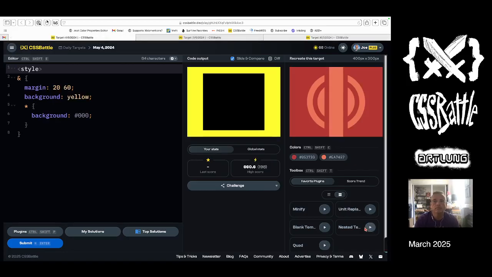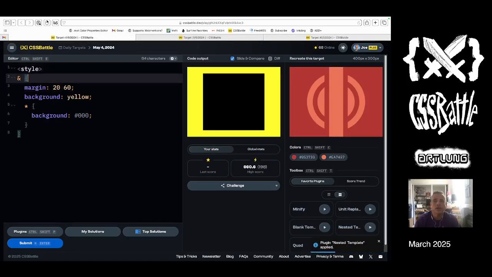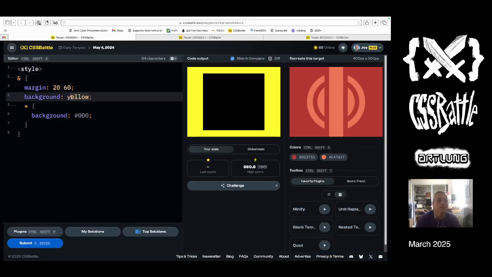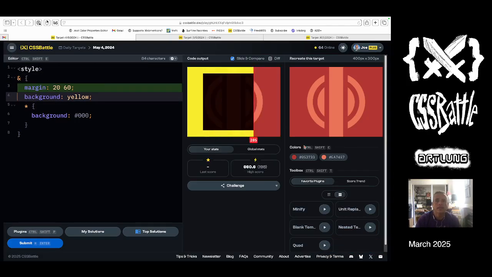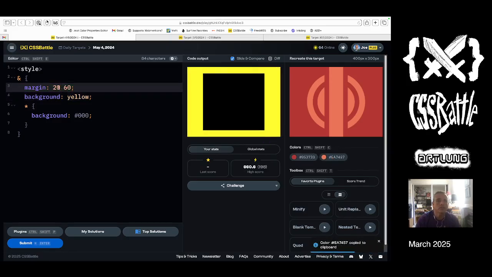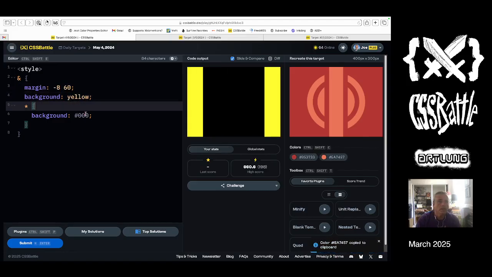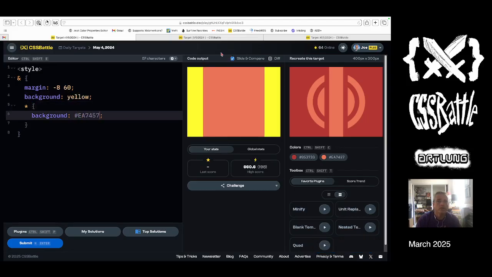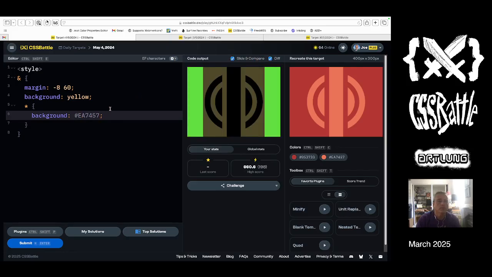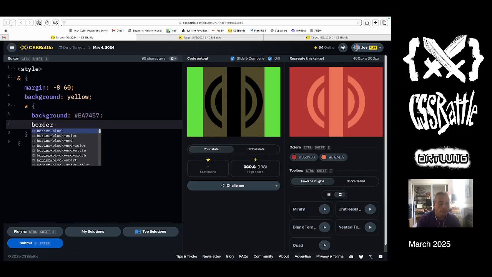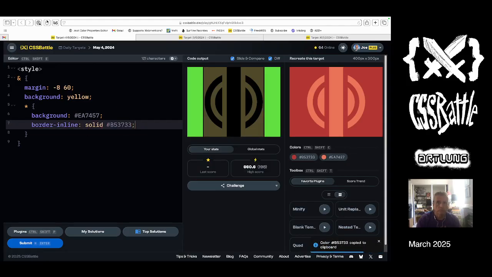Let's go for it. Let's try the nested template for this one. I think that's going to be interesting. I think what I want to do is use margins here to set the stripe in the middle. Yeah, so if I set margins, I can get that middle stripe. And actually, I can do border-inline, solid, this color, I think. Solid 30 pixels, something like that.